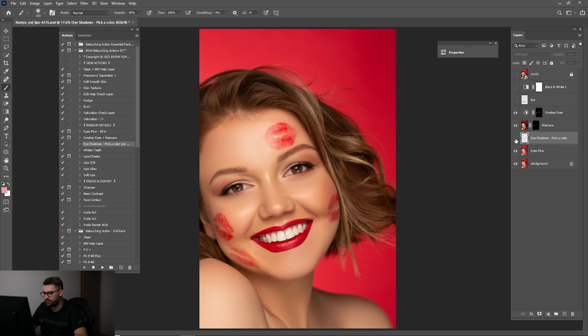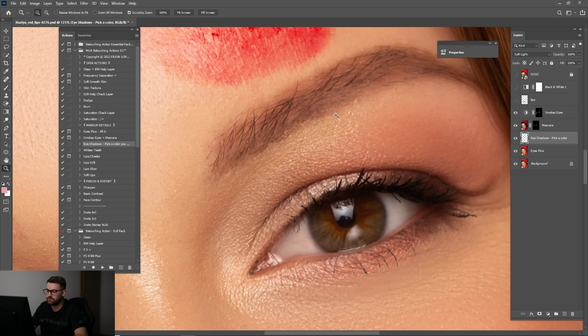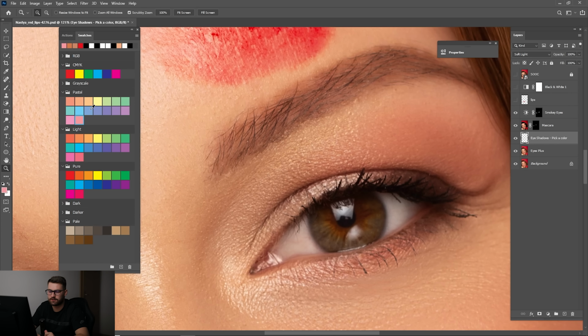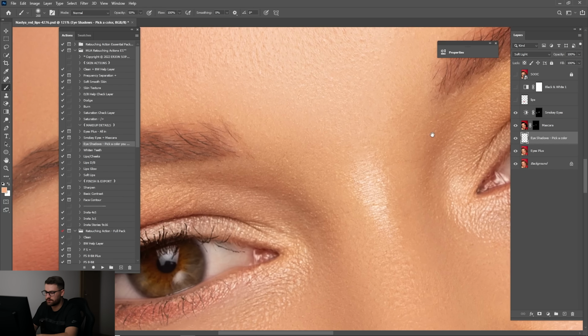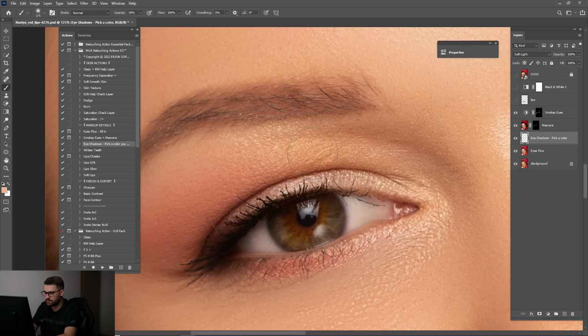Now let's check a before and after. And yeah, I think it's looking good. But here we have some kind of golden color, so I'm just going to click here on the swatches again. And I think that I will pick this color. This one is looking good. And I will paint here. And yeah, I think it's kind of this color, but let's check a before and after when I'm done here.